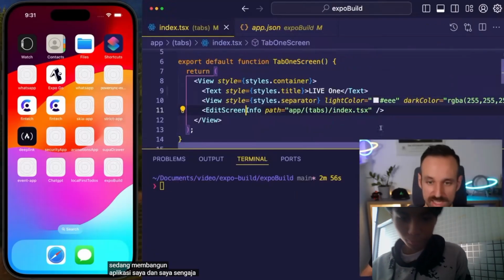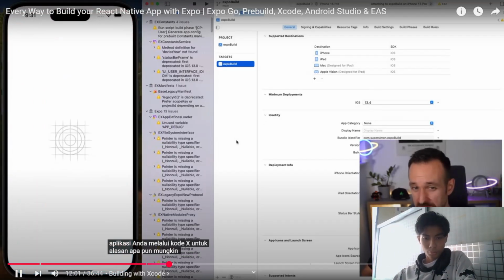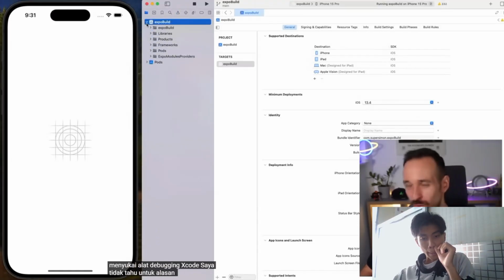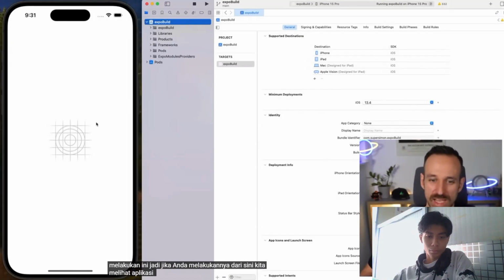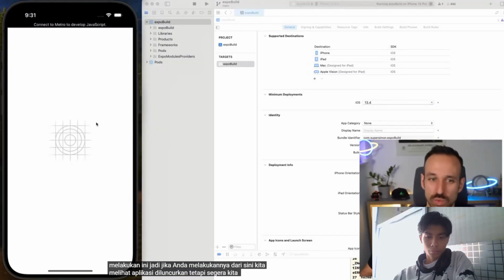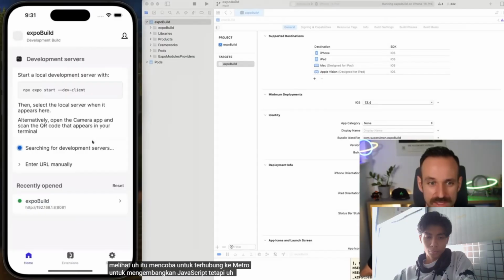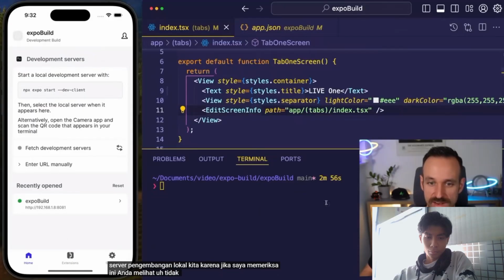And I intentionally want to show you something that usually goes wrong. Maybe you like Xcode, you like the debugging tools of Xcode, for whatever reason you're doing this. If you do it from here, we see the app is launching, but soon we discover a problem, because it's trying to connect to Metro to develop JavaScript, but it's not really working. The problem is that we still need to start our local development server, because if I check this out, you see nothing is running.